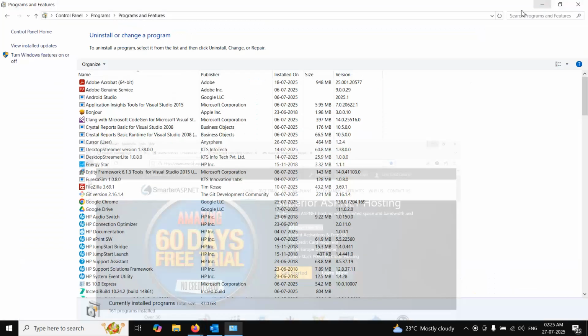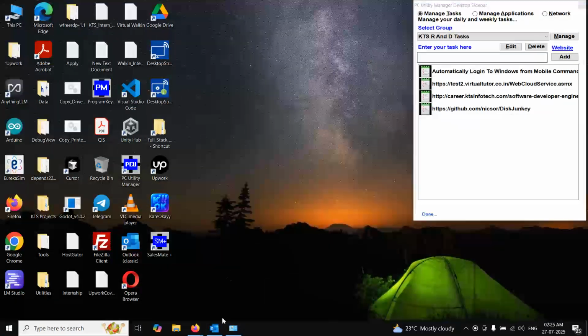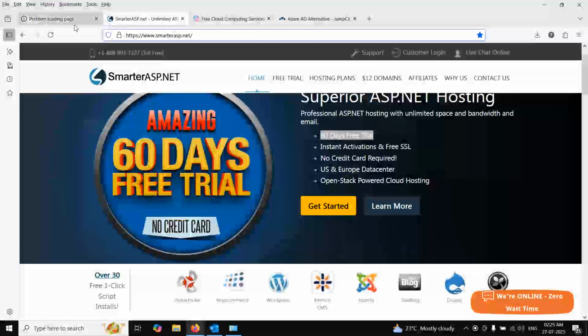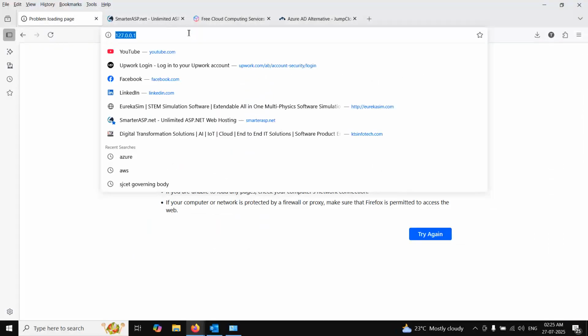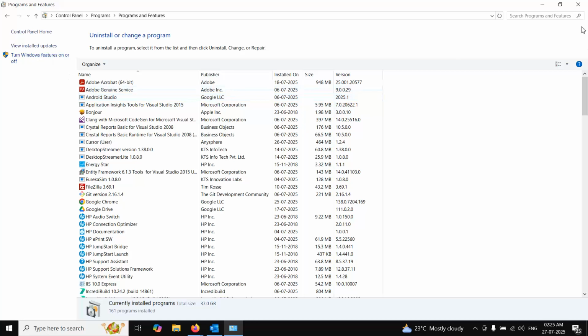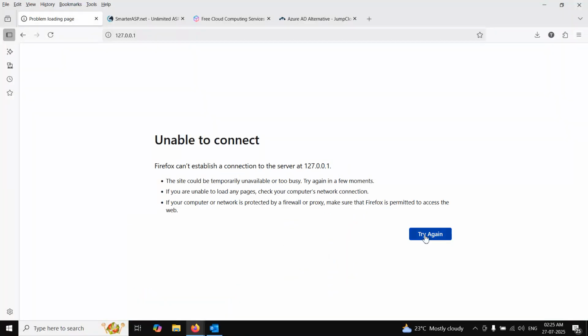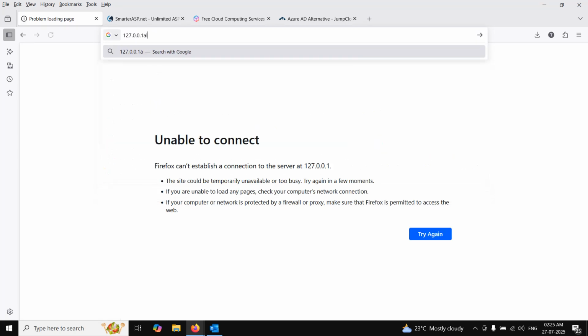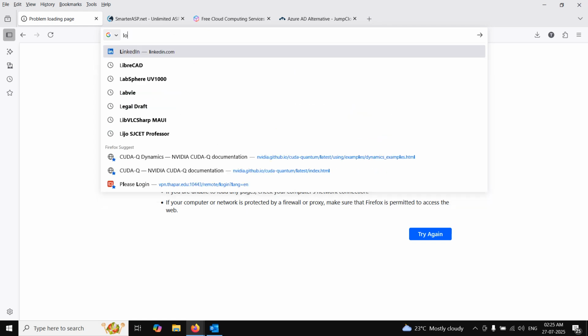Okay, so let's try 127.0.0.1 again and see what happens. Let's see whether it works. It still didn't, so probably we might need to restart it. Maybe let me try for HTTP localhost as well.